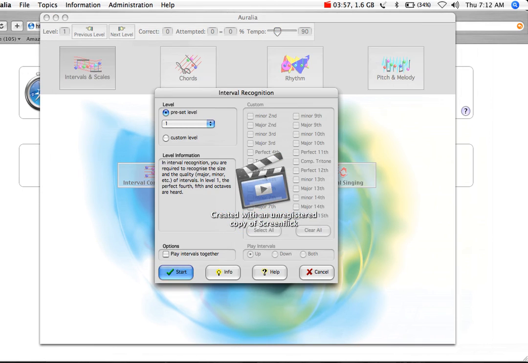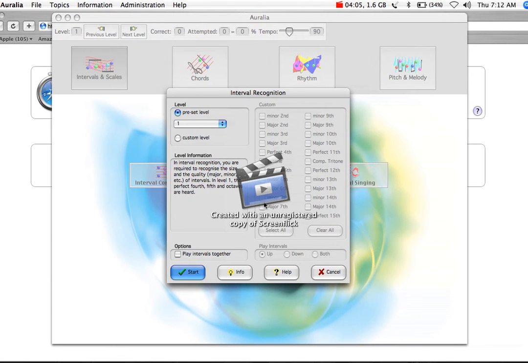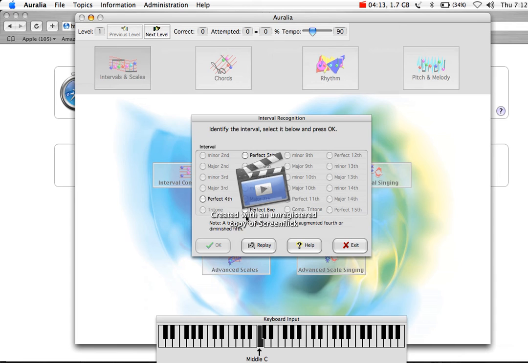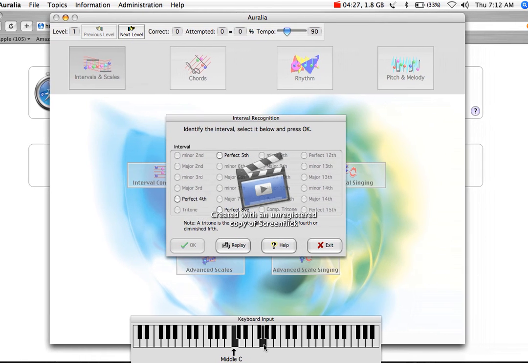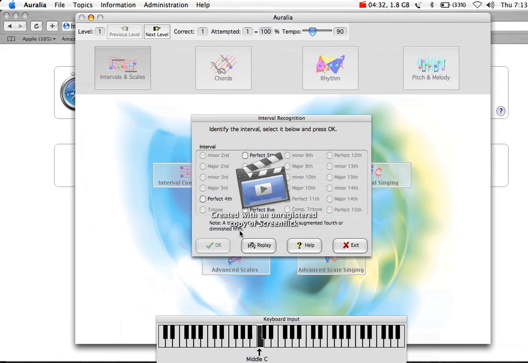As far as interval recognition, I'll assign certain intervals for your assignment, and you just have to go ahead and plug them in here. And then click Start. Since it's a demo version, they're only going to have a perfect 4th, a perfect 5th, and an octave. Another cool thing is you can plug in down here in the piano the perfect 5th to G. Or you can just say it's a perfect 5th here.